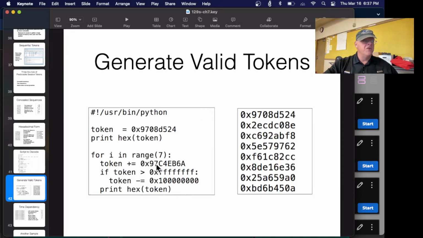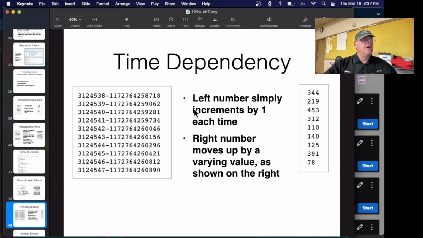So there's various ways. Here's another way to do it with Python. You can just generate the valid tokens with that system. You just keep adding this number, and if it's greater than something, then you just subtract this number and wrap it around.